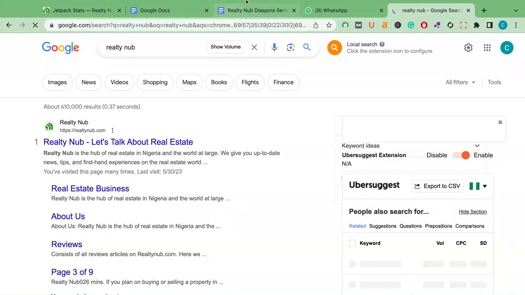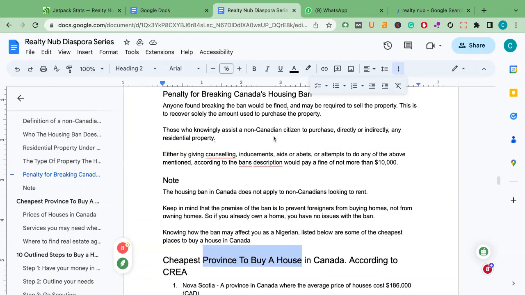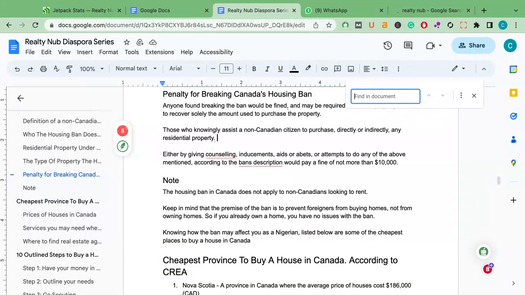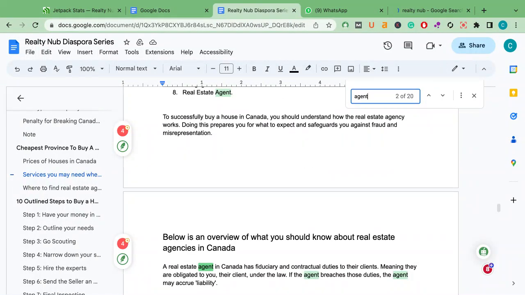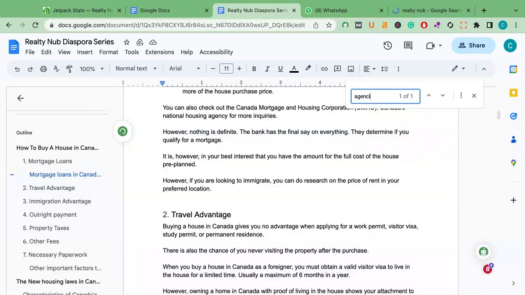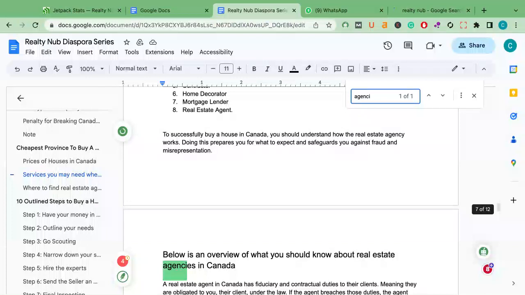Okay. So we have a lot of content on agents, right? So let me just Control F and search for agent. Okay, so we have real estate agents right here. We have real estate lawyer. We have mortgage. So I'm just looking at words that we can link to, right? So we have agents in so many places, which is very good. Let me see if we have agency. Okay, I think we do have agencies.